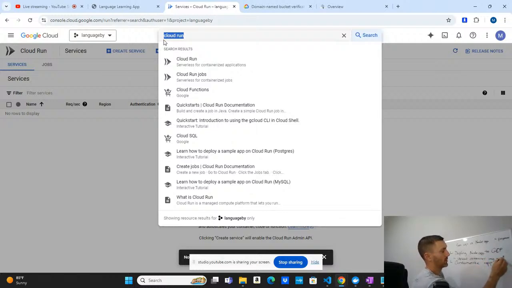To Artifact Registry. Artifact Registry is a service in Google Cloud. It's a repository where you can store your container images. So that's what I want. That's what I'm aiming at. And to do that, I need to build a container image.